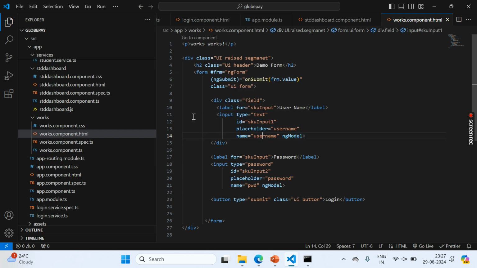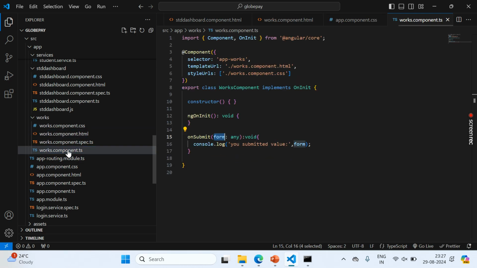Once the input type is defined for the first field and the second field, then here the button type is submit, and once submit is done, it will immediately be triggered as on submit. So this form is holding the value, this one, frm. So frm dot value: once you submit the form it will reach the respective ts file. So in component dot ts, whatever on submit you have defined, this is the on submit. If you can see, this is the on submit.